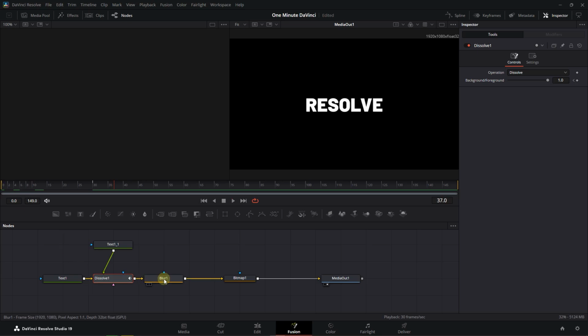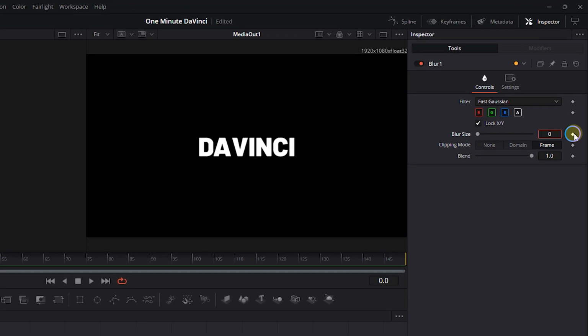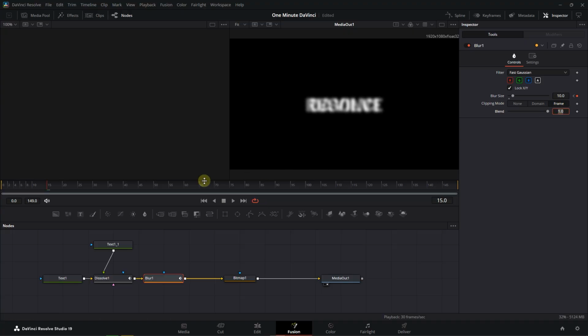Select Blur node and move the playhead to the start again. Set blur size to 0 and click on diamond button next to it. Move the playhead to frame 15 and set blur size to 10. Move playhead to frame 30 and set it to 0 again. Now we have this blur dissolve text effect.